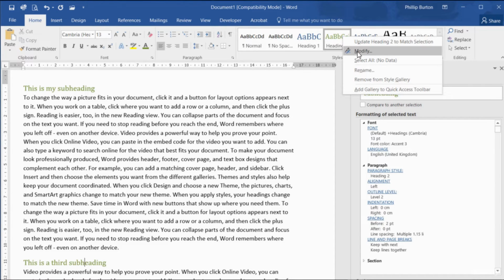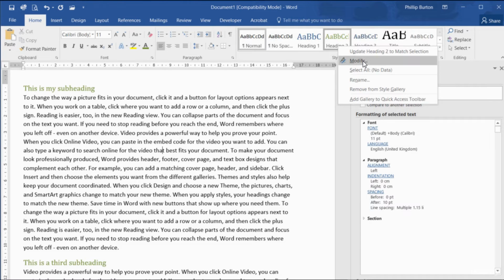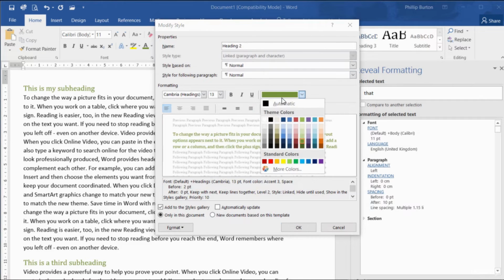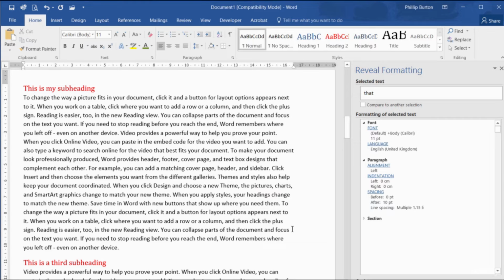So notice, I'm going to click not on a heading here, I'm going to click on some of this text, and I'll just right click on heading 2, go to modify and change it to red. And even though I'm nowhere near an actual heading 2, all of the heading 2s change to red.